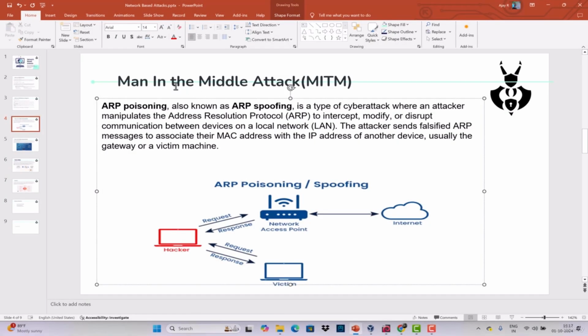Let's start with another video. In this video we will see the man in the middle attack, probably we'll say MITM. The name itself shows someone is monitoring from the middle of the network.